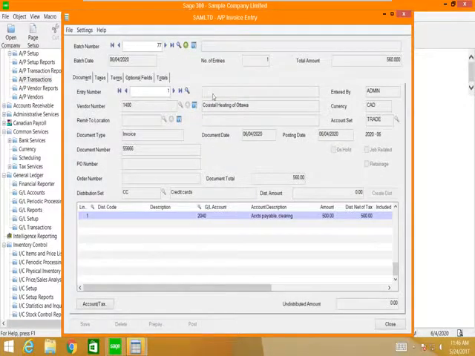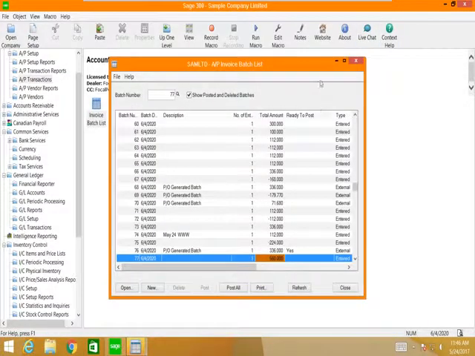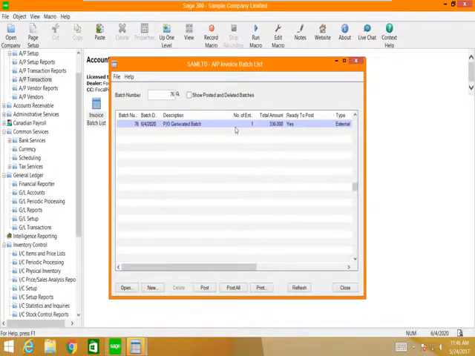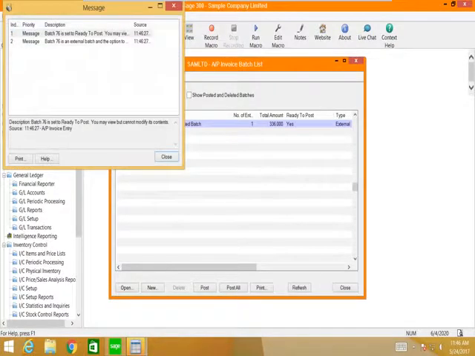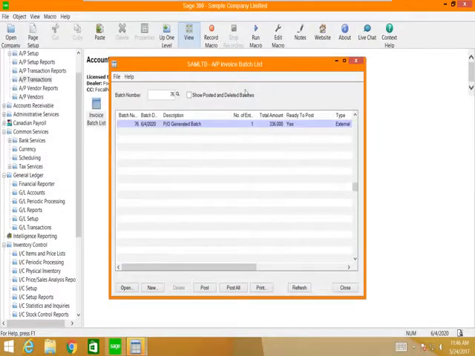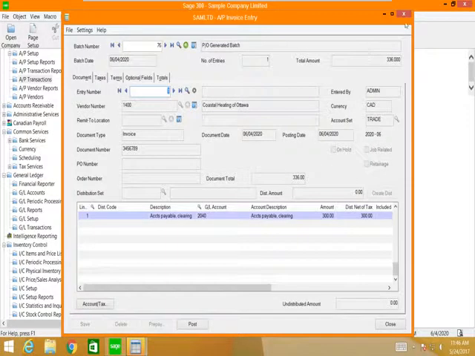What I'm going to do is let me go back to this. This open. I don't want to see all the posted batches because it's just too much. So I'm just going to see the open batches here. The PO generated batch. I don't know what the cost is, right? Okay. And then you would post the batches inside here.